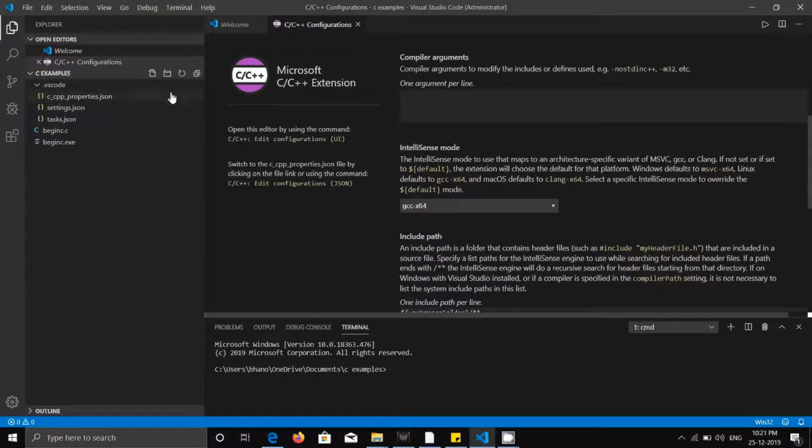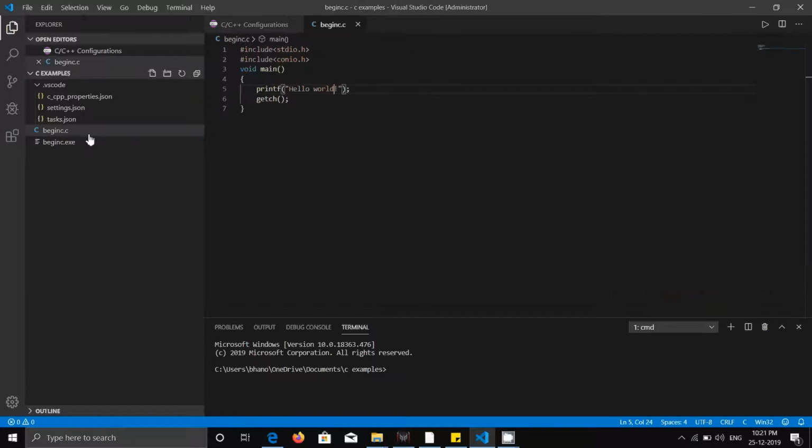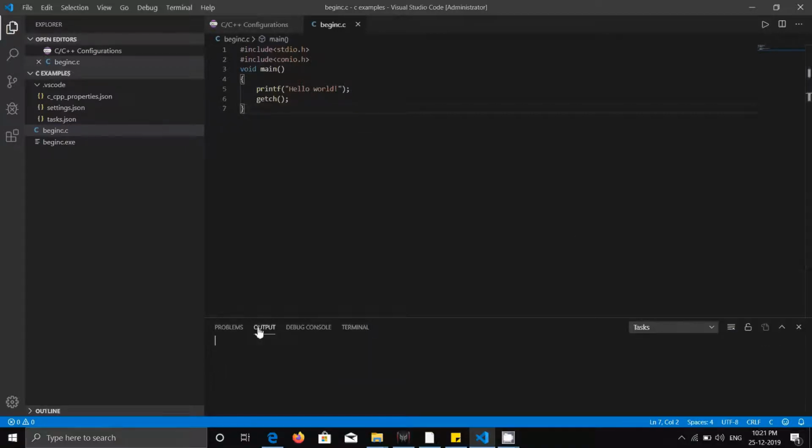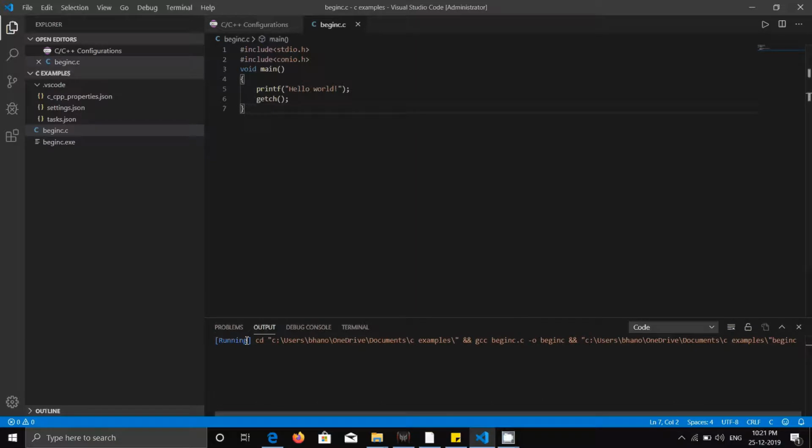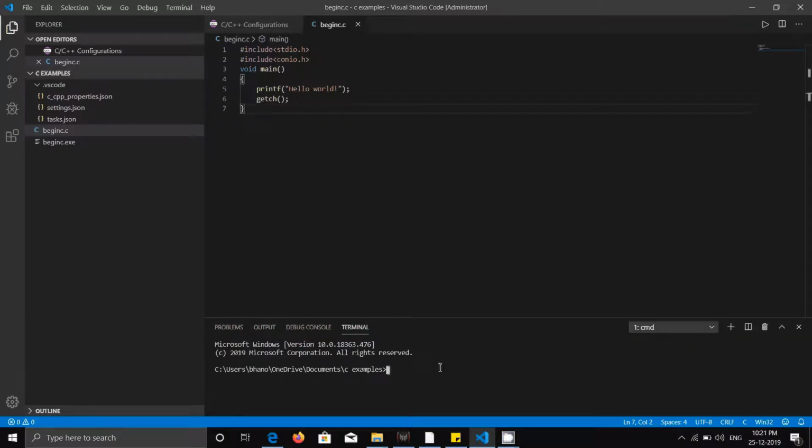Then after, you need to create a C program file. I already have a program file here. Open the terminal inside Visual Studio Code. Click on the output. Press run. You can see the program is running successfully. Click on the terminal. My file name is begin, so begin.exe is created. Enter. I can see the output here.